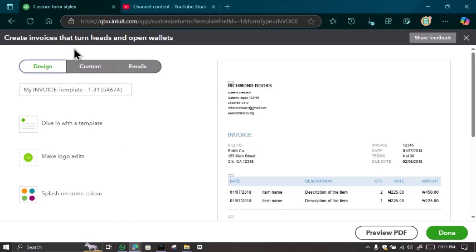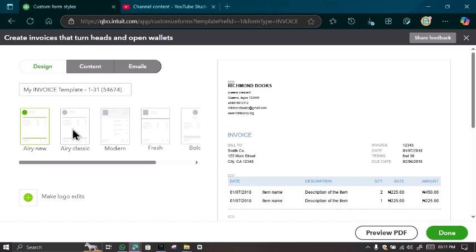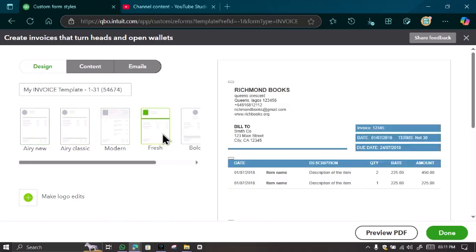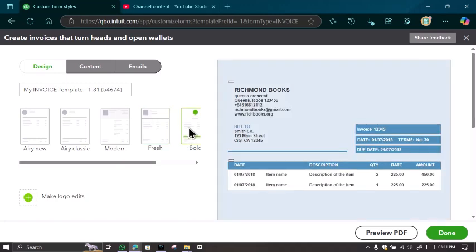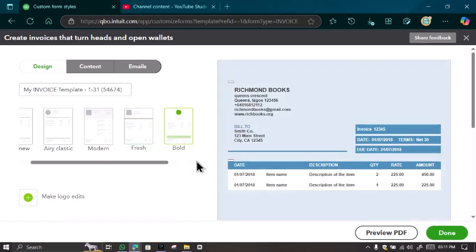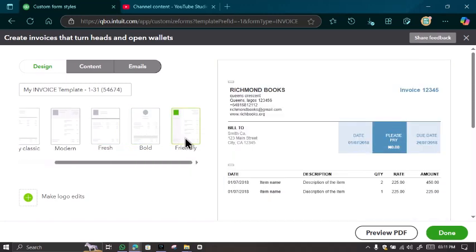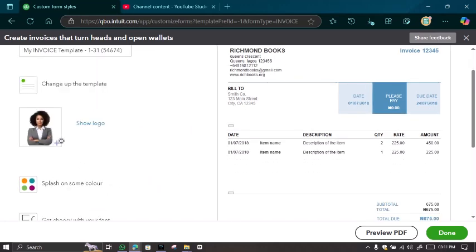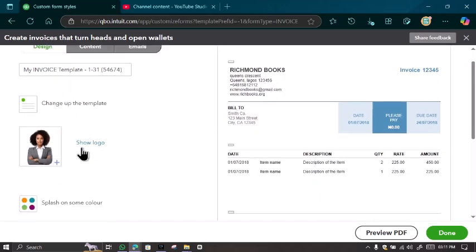This is the template. If I want to change it, I can choose a new type. You can see this under type. This is another way of showing the form, the invoice. So you can choose the preferred one, and that is it. Then you also have logo edit. You can edit the logo that appears on the form.